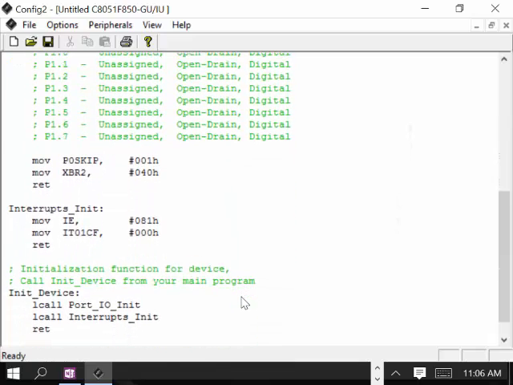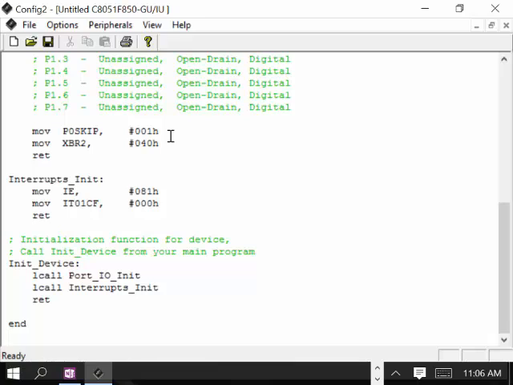Here, move into port 0 skip. That's a register in the special function registers. We're telling it we want to skip location 001. There are 8 bits, and if there's a 1 in a particular location, that pin is skipped. So we're telling the crossbar that we're going to skip pin 0.0. If we wanted to skip pin 0.1, it would write 2 into P0 skip.